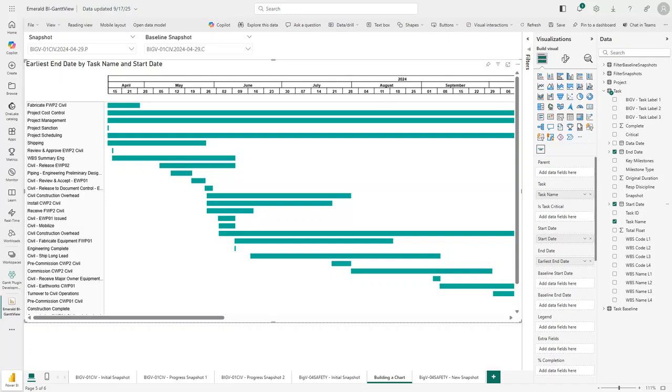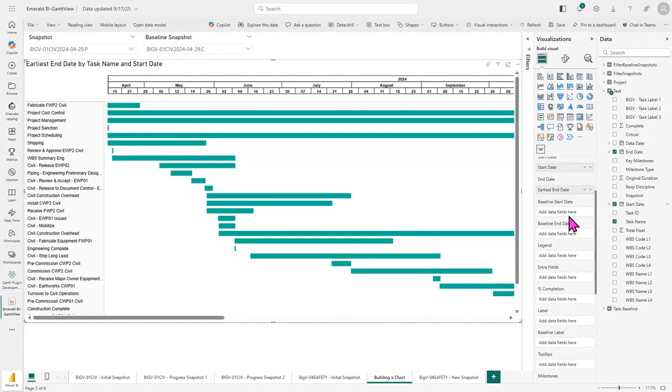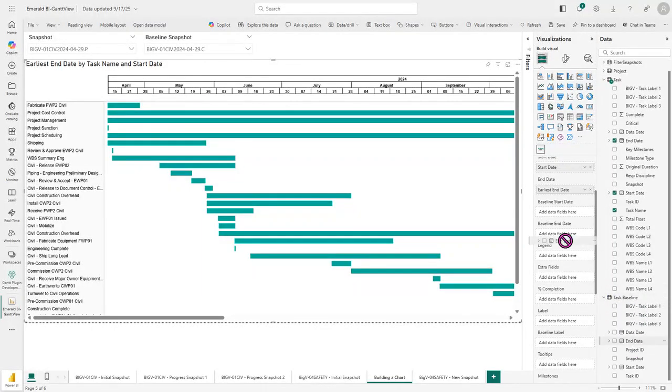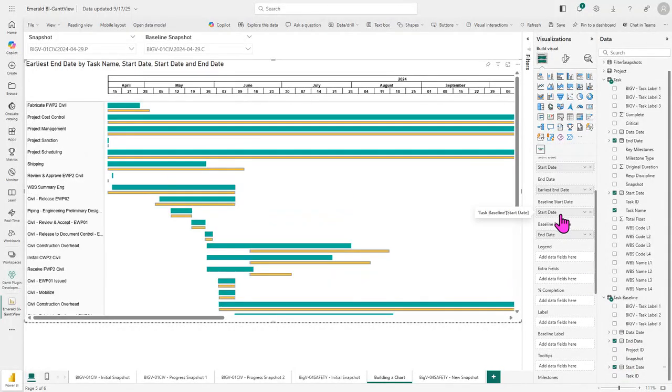So next up, we're going to want to pull in our baseline information. So this one works pretty much the same way. You'll see there's a baseline start date field and a baseline end date field. So I'm going to open up my task baseline information down here, and I'm going to pull in my end date and my start date. And you'll see that it immediately fills in our baseline information.